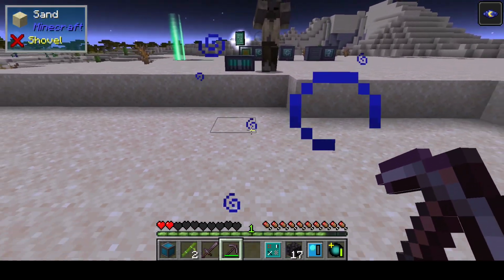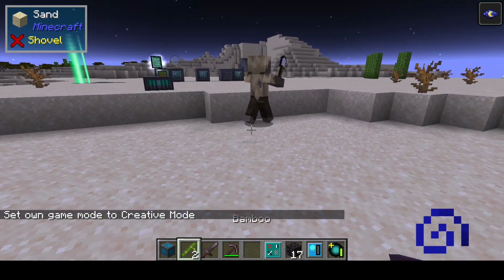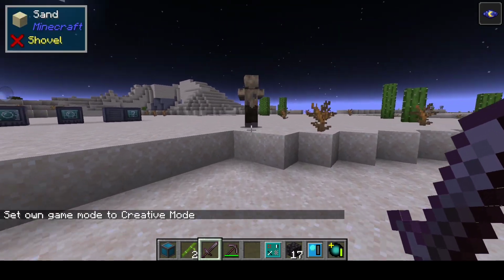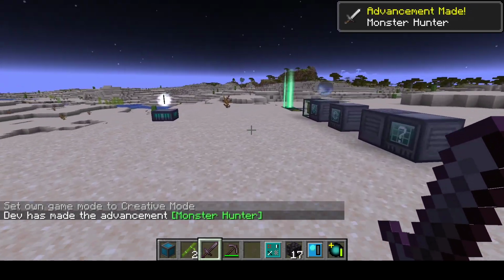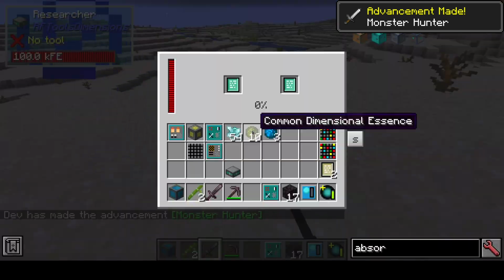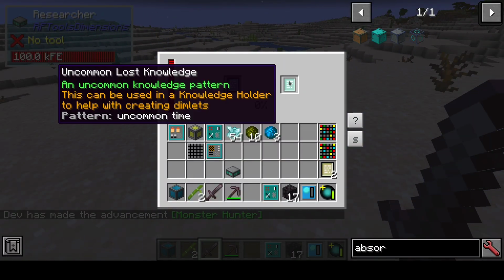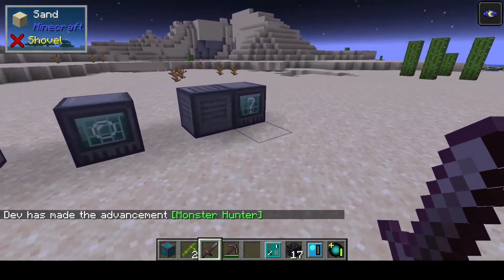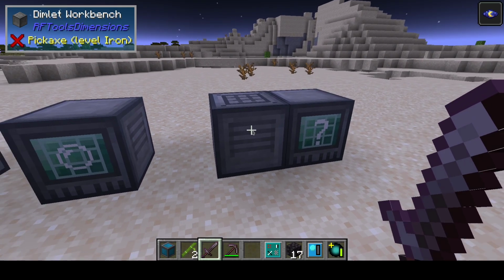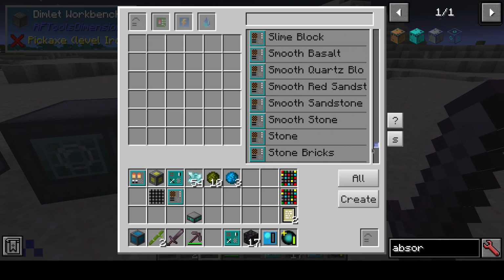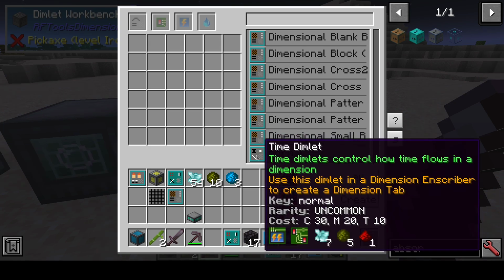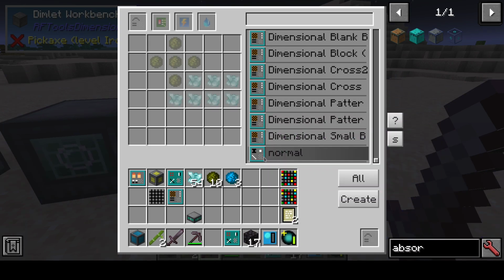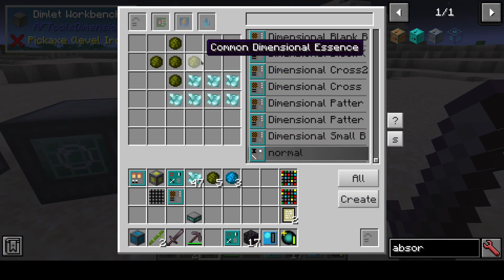Oh, I forgot, for some reason I will switch to survival. Alright, so uncommon time. Let's see what this is. It's a dimlet to create time. You see it's uncommon, so you need some of these.